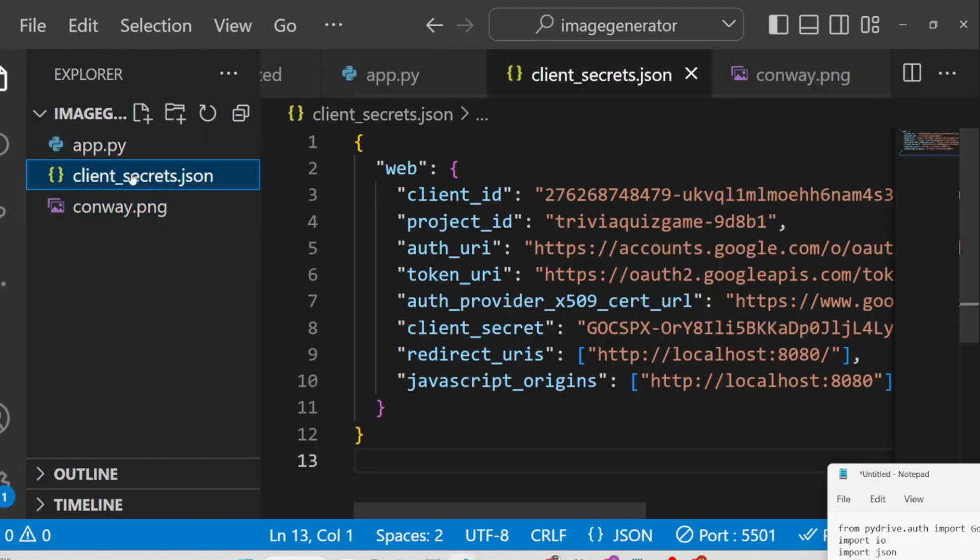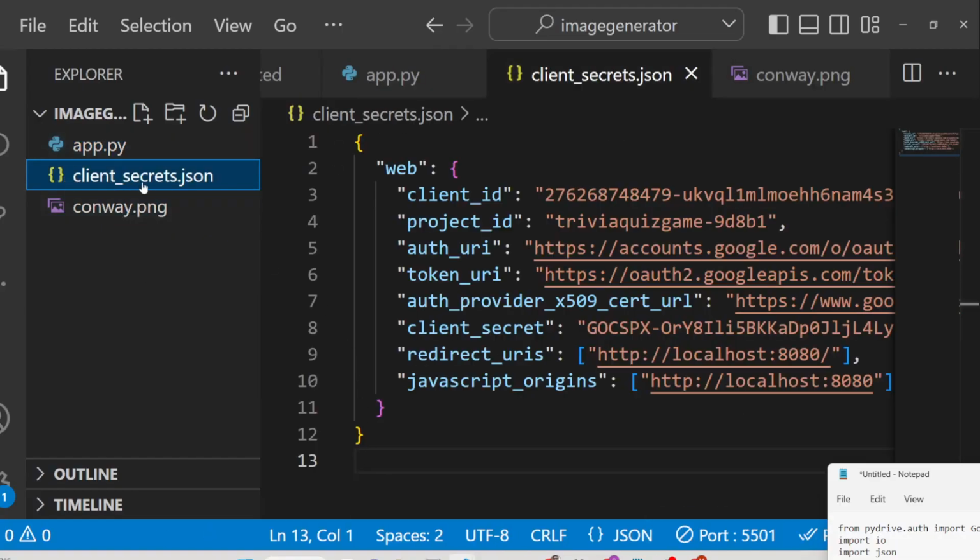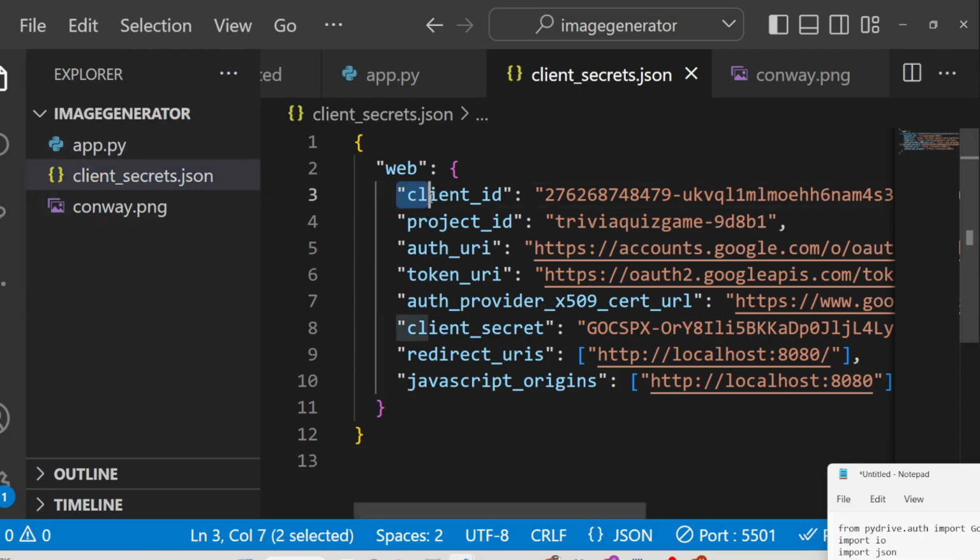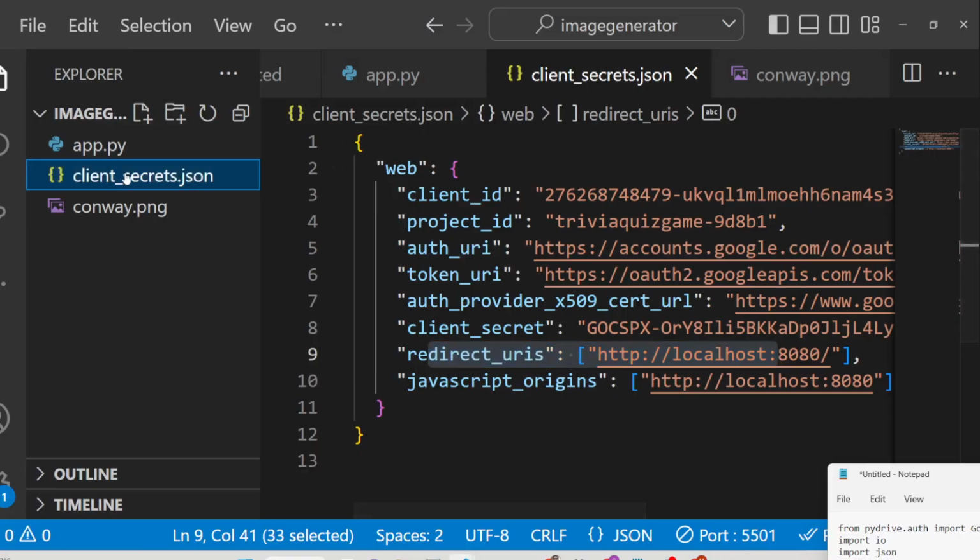And now first of all what we need to do, guys, is get this client_secrets.json file, which contains your client ID, project ID, auth URI, token URI, client secret, and redirect URI. So these things are very much important, guys. I will show you step by step how we can achieve this.